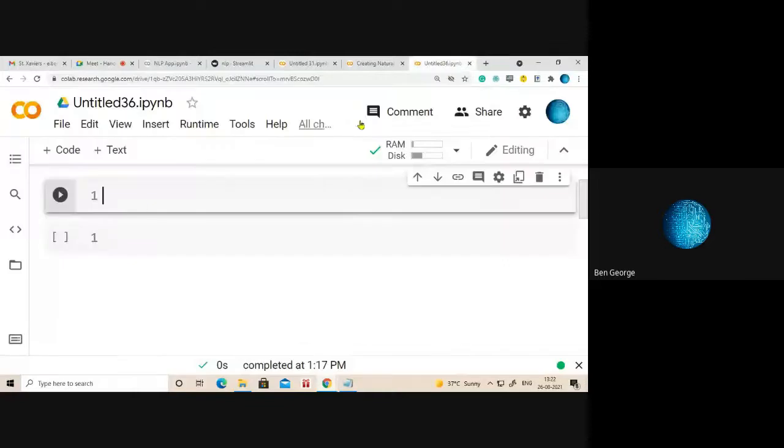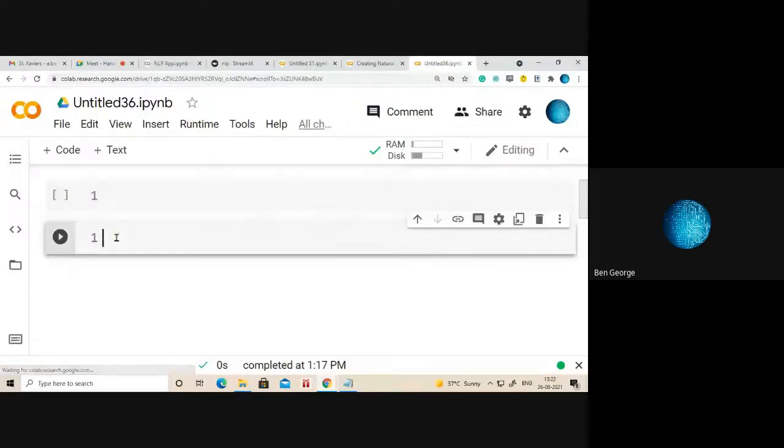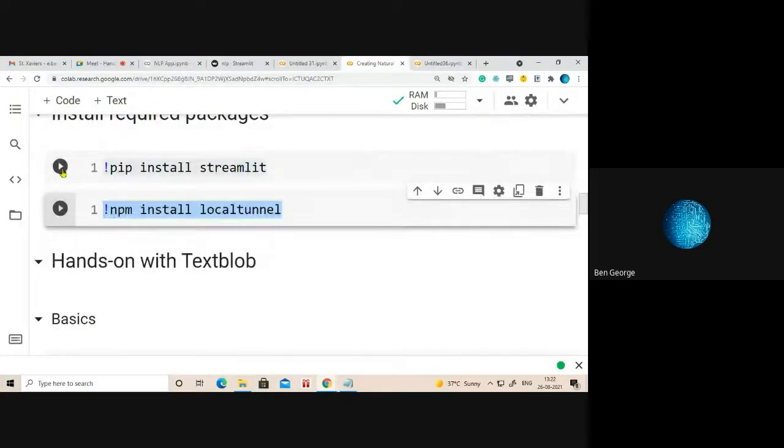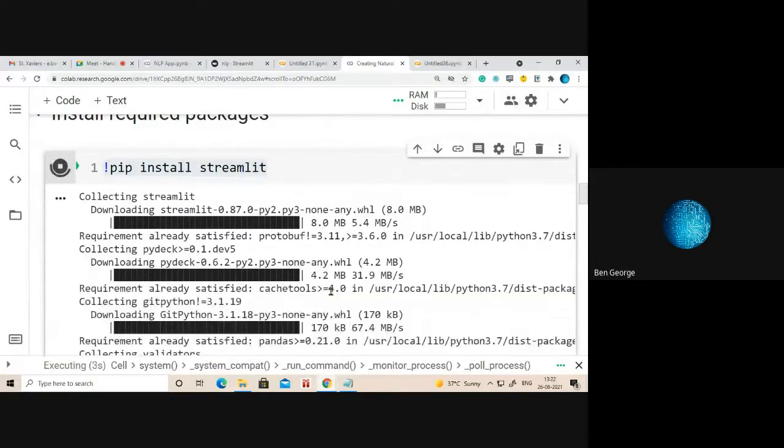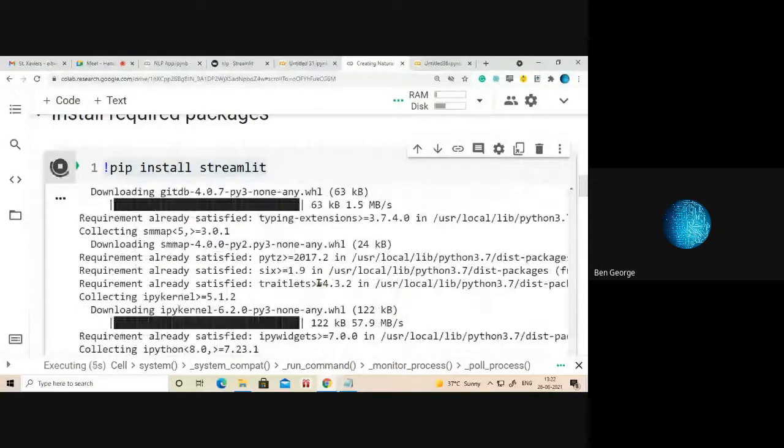So what you're trying to do, you just place the command, whatever I passed to you, okay, Streamlit install, and you can just execute the cell. It will take a few seconds to install the corresponding library for you.